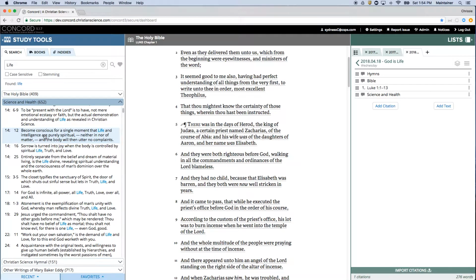Similarly in Science and Health, as I'm searching here in my search results, and that's exactly the citation I want, no need to edit it or open it in the book text, just do a right click, copy to list, and I'll copy it to my God is Life list here, which is open, and it automatically puts it at the bottom of the list. That's right where I want it because that's my Science and Health category.